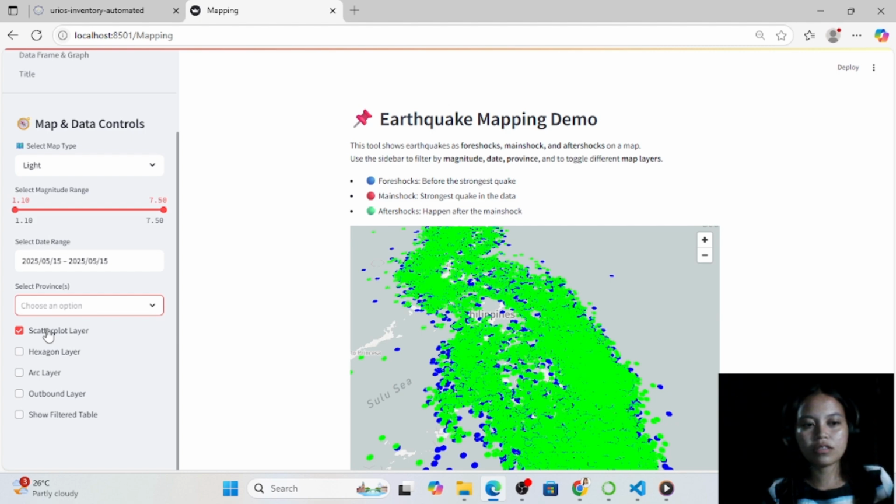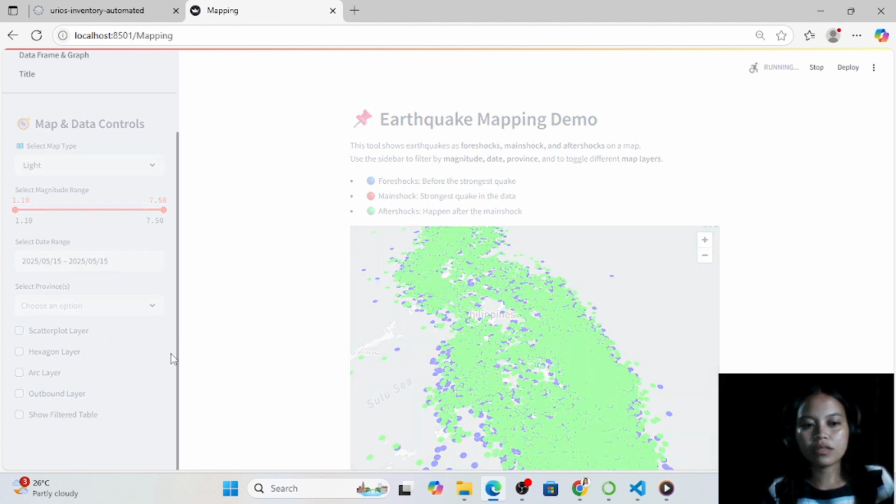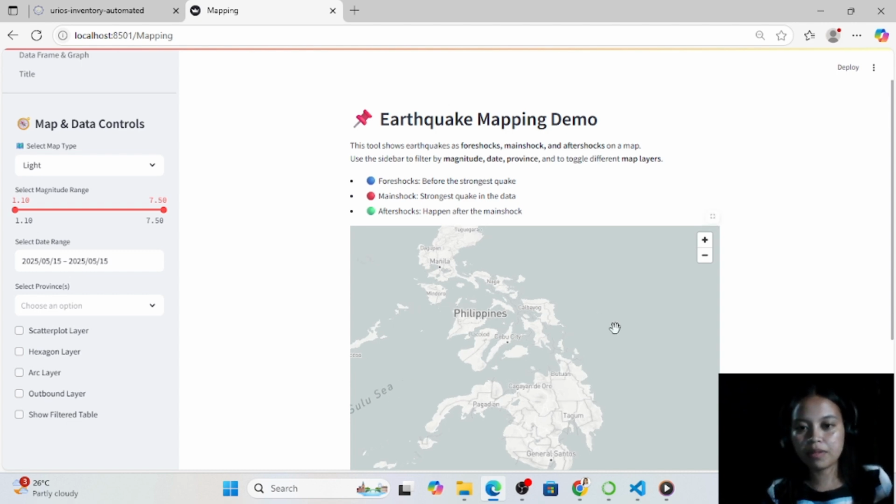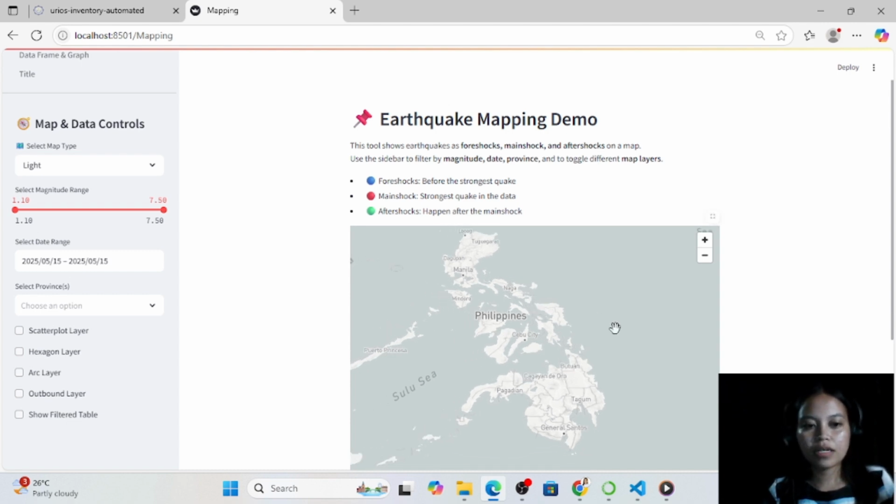Then I will uncheck this. So this feature is all about where the earthquakes occur on the map. So this is the Philippine map and how they relate to each other in terms of foreshocks, main shocks, and aftershocks. Each point on this map represents an earthquake event.